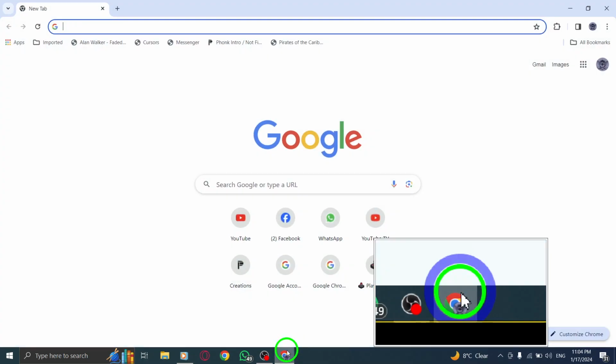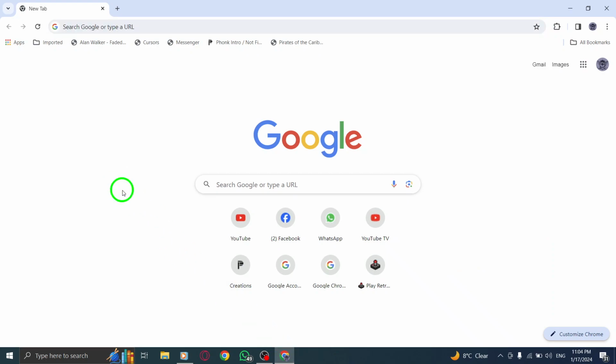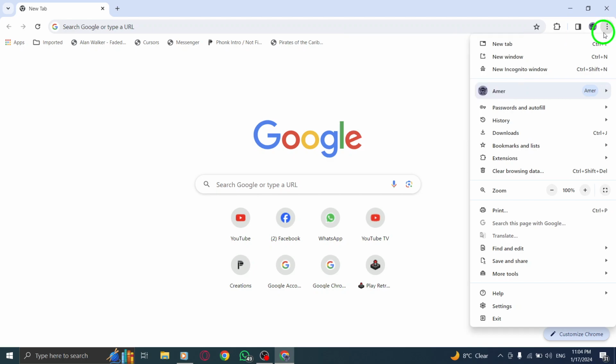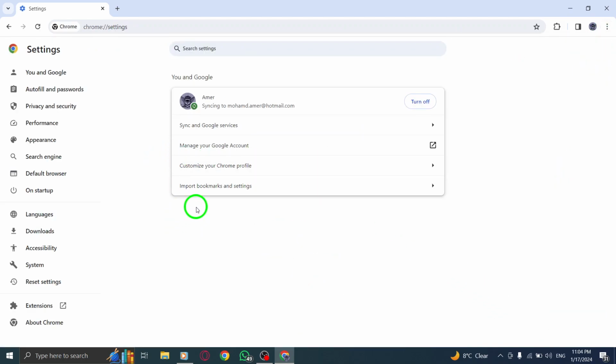Step 1. Open Chrome on your Windows computer. Step 2. At the top right corner, click on the three dots icon. Then select Settings from the drop-down menu. Step 3. On the left side of the Settings page, click on Languages.